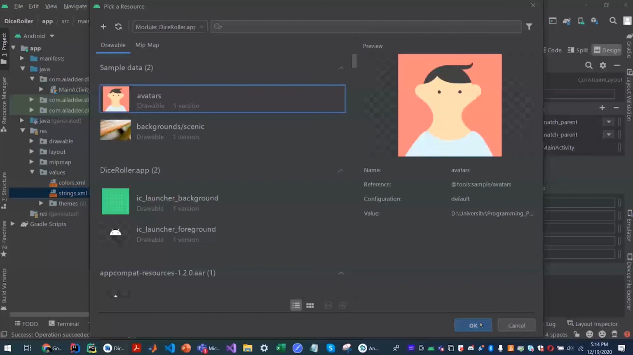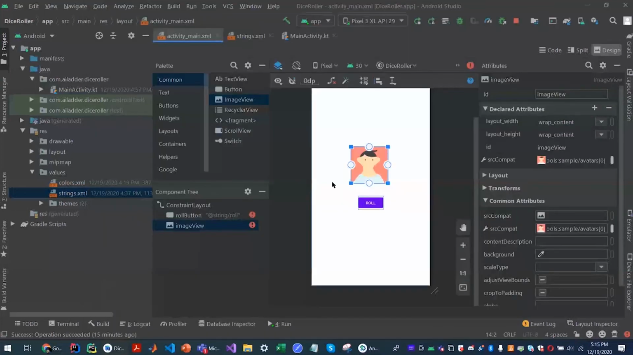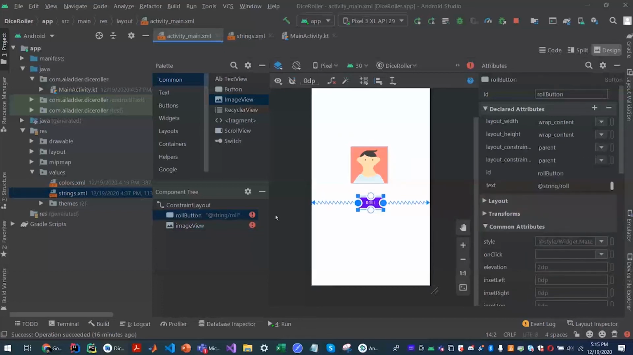And again, since I removed the text view, the button lost one of its constraints because the third constraint was attached to the bottom of the text view. So it's showing an error for both. Let's quickly add those.